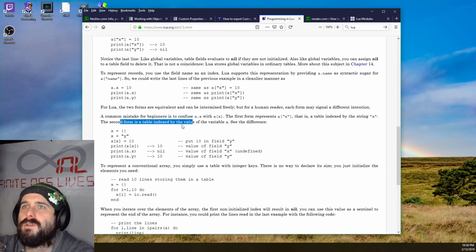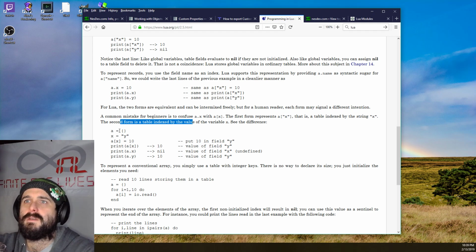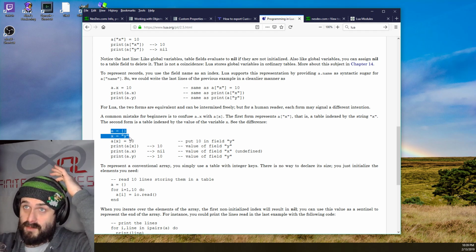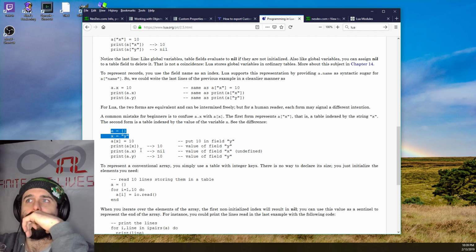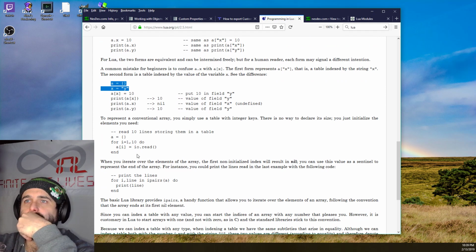Second form is a table indexed by the value of the variable x. So we have a table, x is a variable y, a of x is 10. So with a conventional array, you can use integer keys. Iterate over the elements in an array.